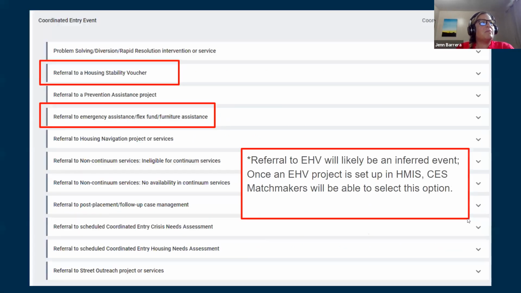Any questions about these? This is what the list will look like with the updated 2 events added. And again, that EHV referral is not on the list. We are not sure if it will, we think it'll show up once we have an EHV project in our system. So there's a little question mark there. But does anyone have questions about these events?